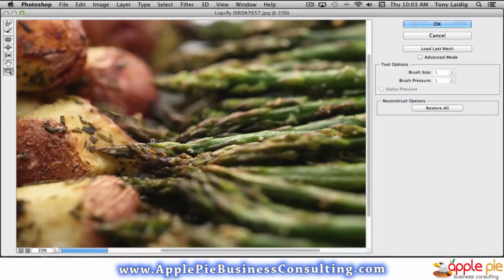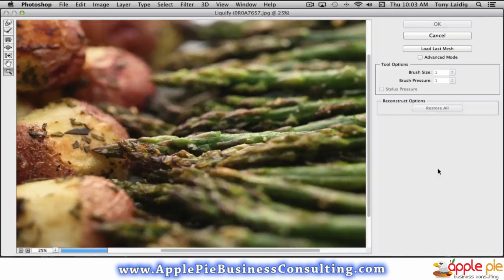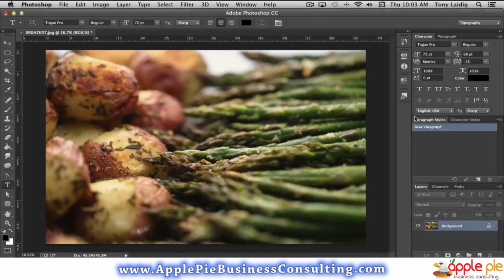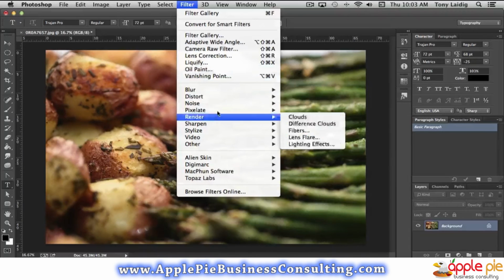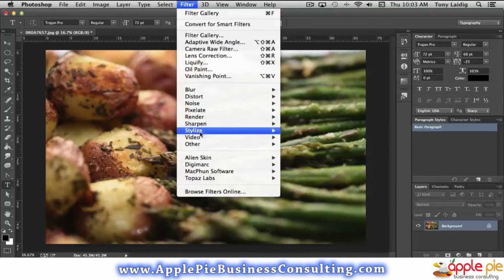If you get through all of your adjustments and you decide, you know what, I don't really like this, you can click on Restore All, and it'll reset your image completely. And then you can just click Cancel to get out of it. So that's what we're going to look at in this video. In the next video, we're going to continue to explore some of our other filter options like oil paint and some of the others that are down in this next section.